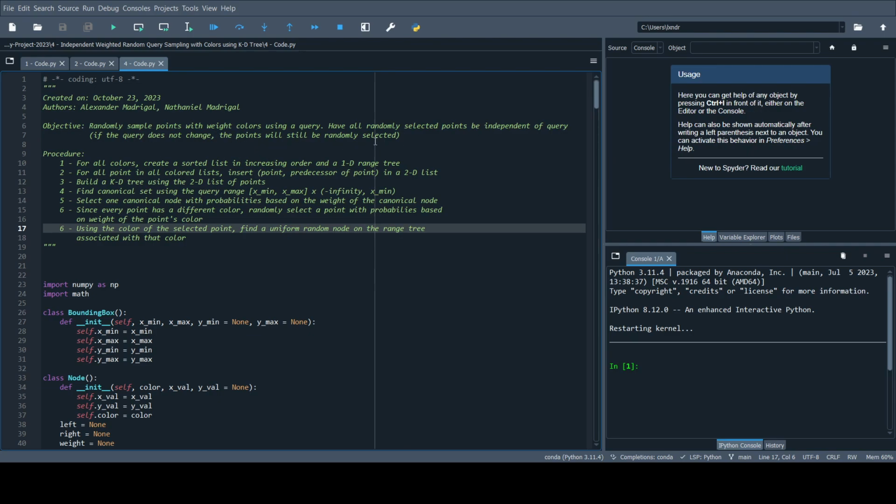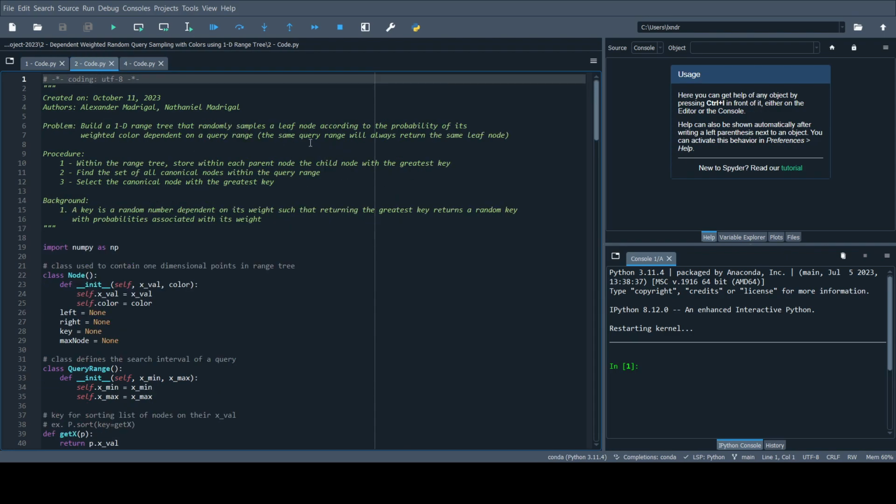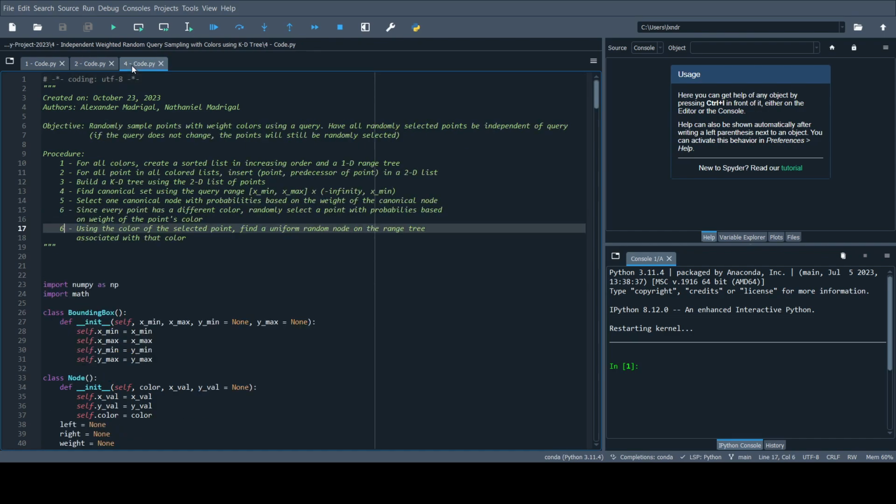be randomly selected. This deviates from code 2, which is the same problem but has dependent query range, where given the same query range, it will always return the same point, but code 4 is different, where if the query does not change, it will return a random point. So this is the procedure.